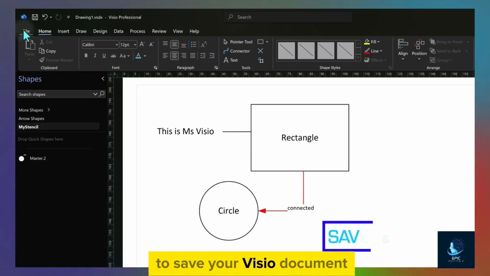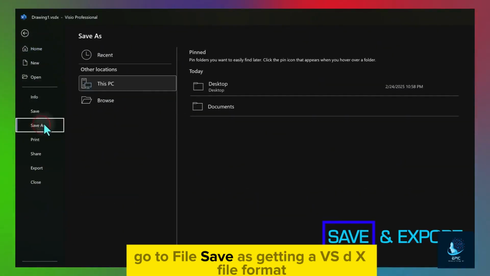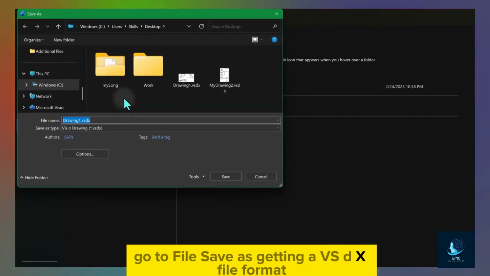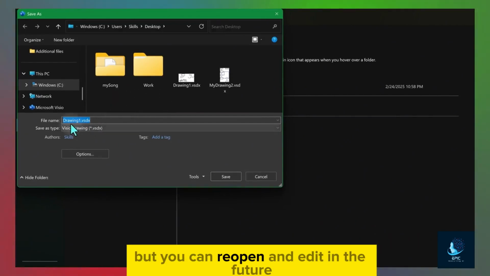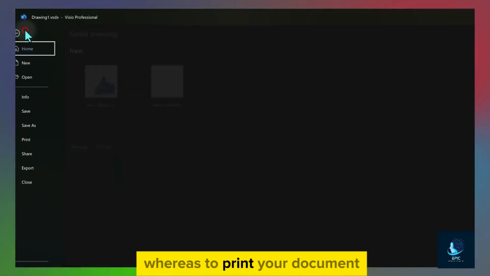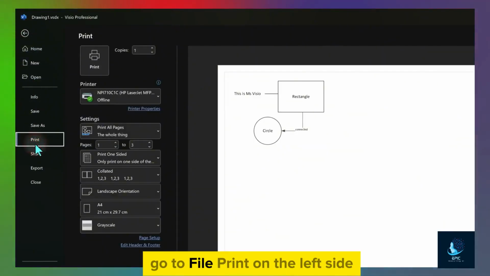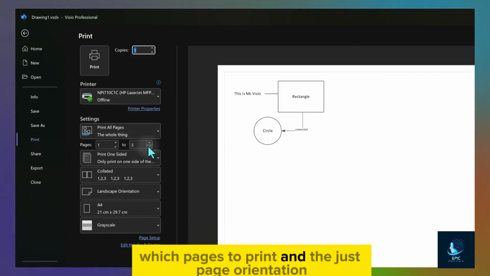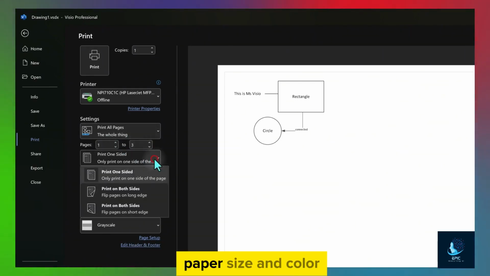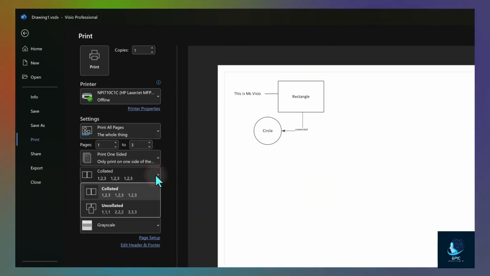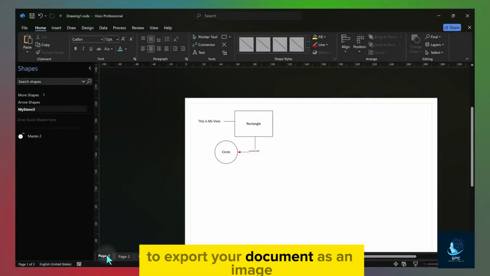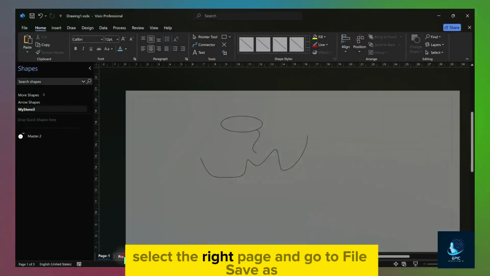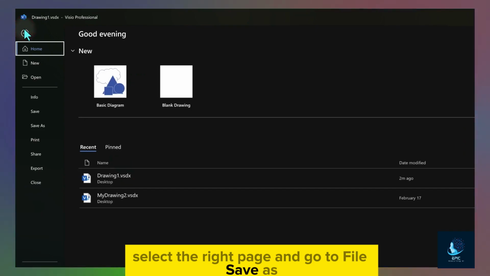To save your Visio document, go to File, Save As, getting a VSDX file format that you can reopen and edit in the future. Whereas, to print your document, go to File, Print. On the left side, set the number of copies, which pages to print, and adjust page orientation, paper size, and color. To export your document as an image, select the right page and go to File, Save As.